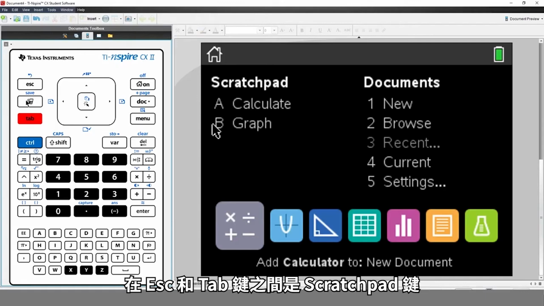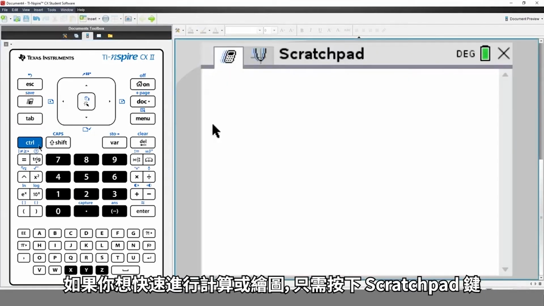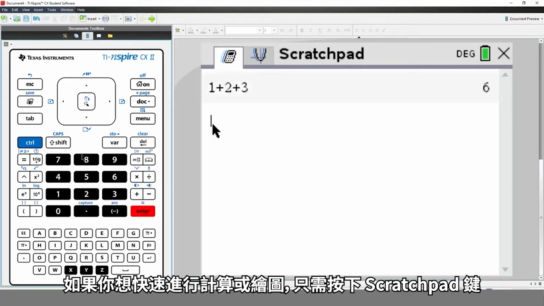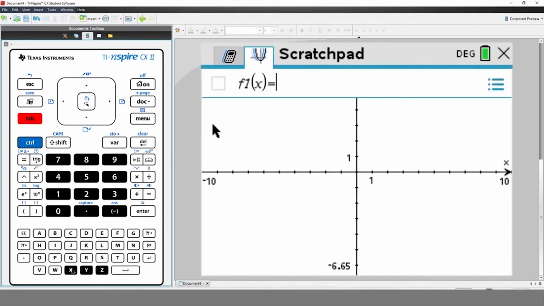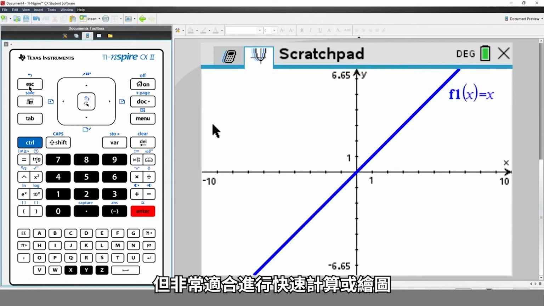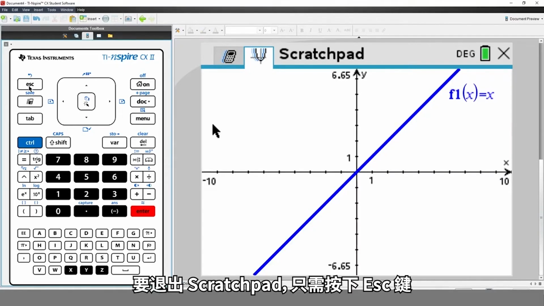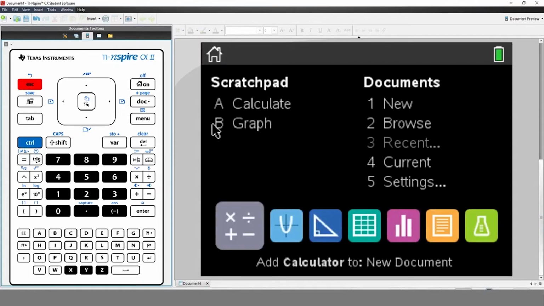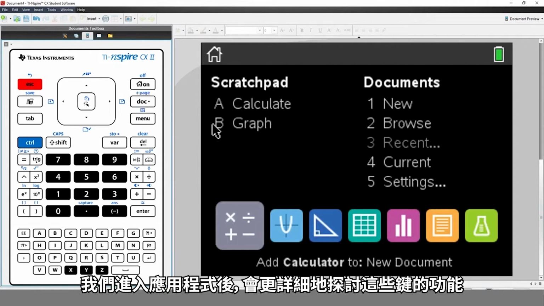In between the escape and tab keys is Scratchpad. If at any time you just want to do a quick calculation or graph, just press the Scratchpad key. The Scratchpad environment doesn't have all the features of the calculator or graph applications, but it's great for a quick calculation or graph. And to get out of Scratchpad, well, just press escape. Finally, the document menu keys. We will explore these in more detail once we launch into one of the applications.